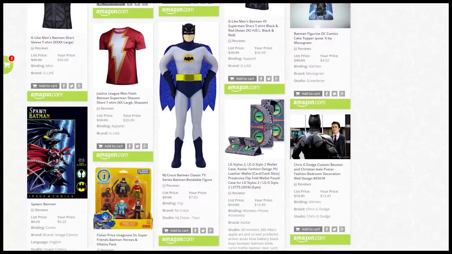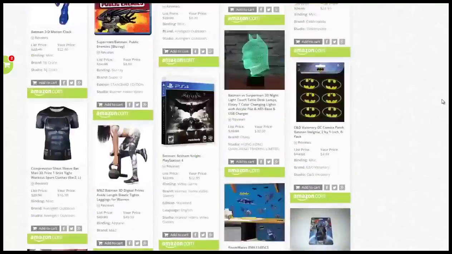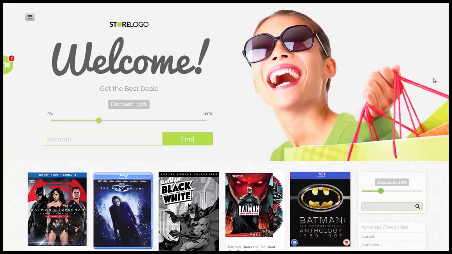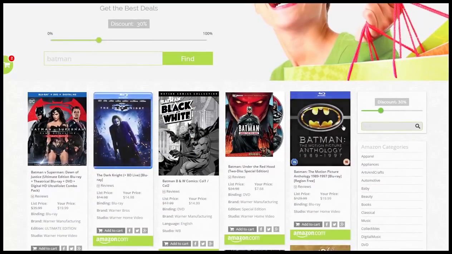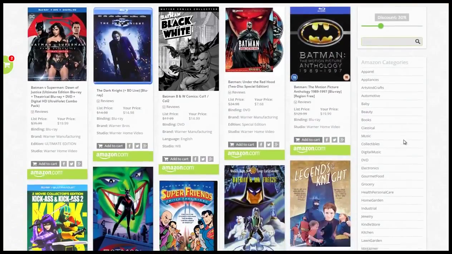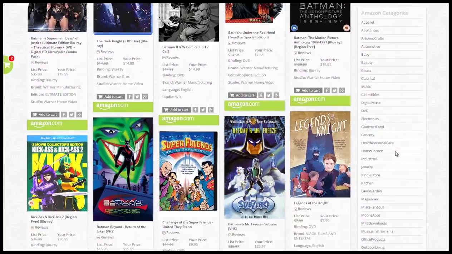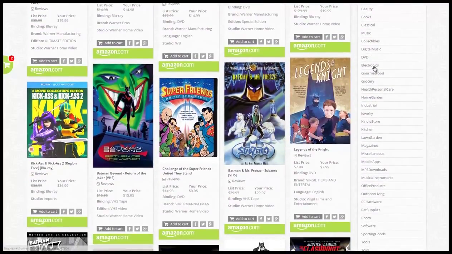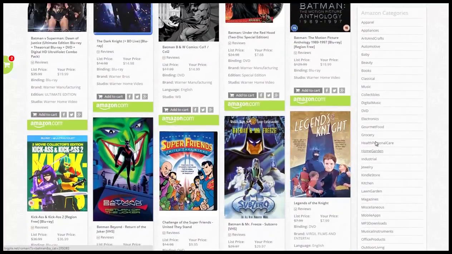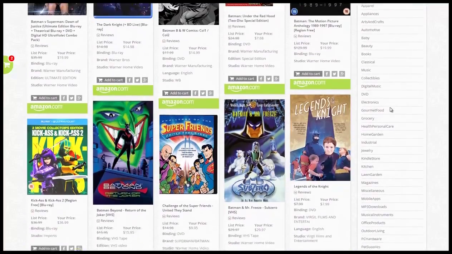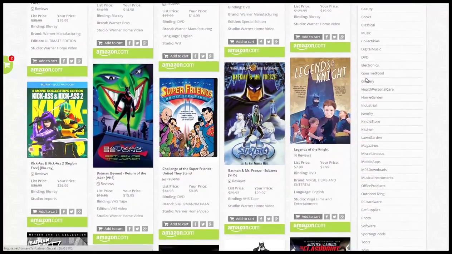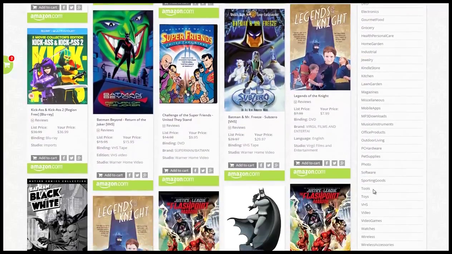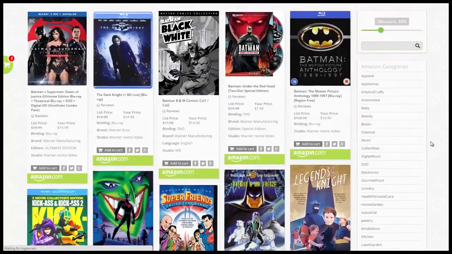Also, if you say, well, I don't want to target really all Batman things, I want to target only, for example, a certain category, something not so usual. Let me see, sorry, Batman toys. Okay, and let's see what we have.